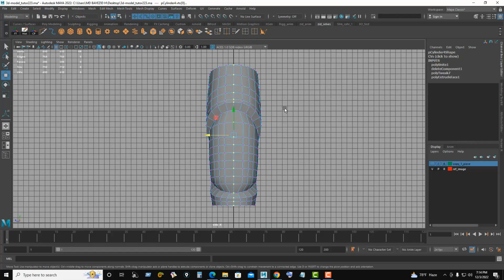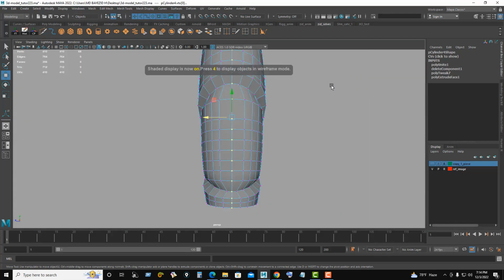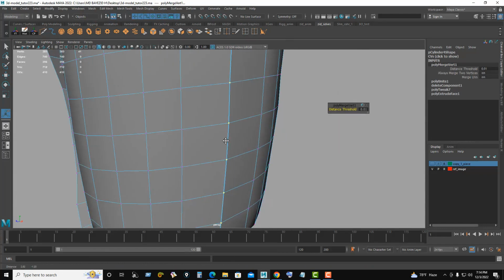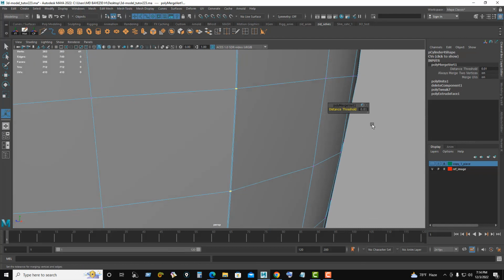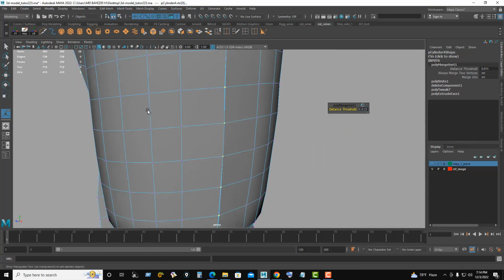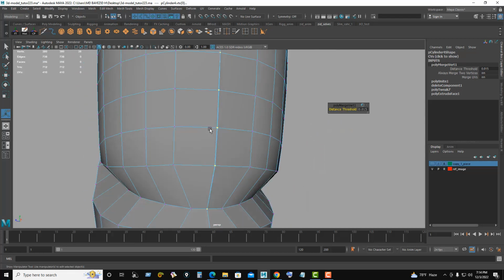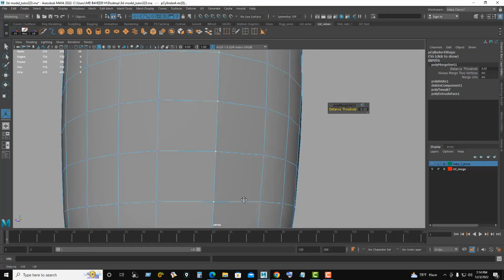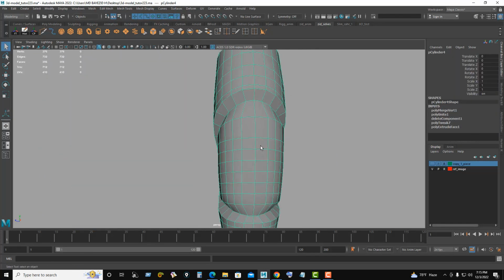Select both shapes' vertices. Then shift right click, merge vertices. Here increase the distance threshold value to perfectly merge these vertices. Go to the object mode, then mesh display, soften edge.